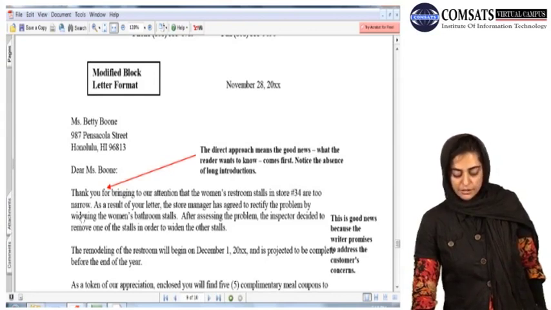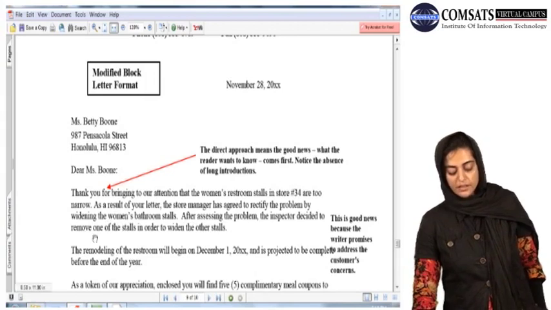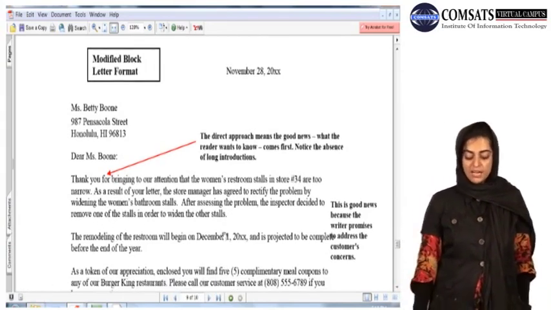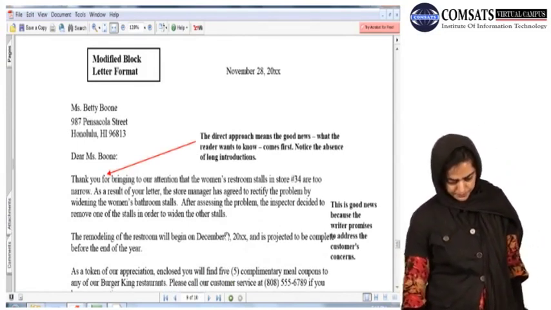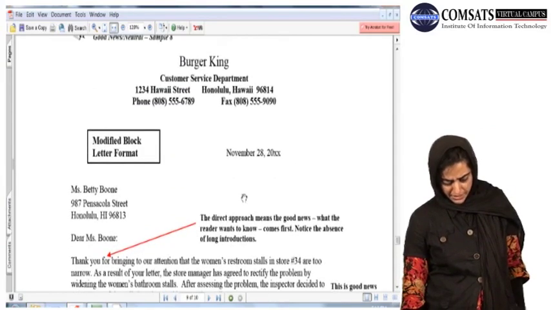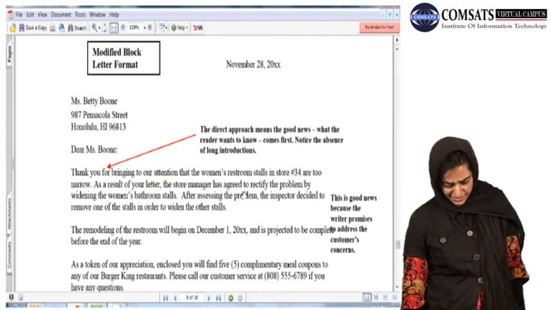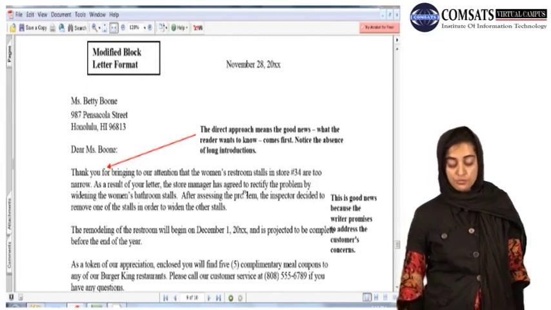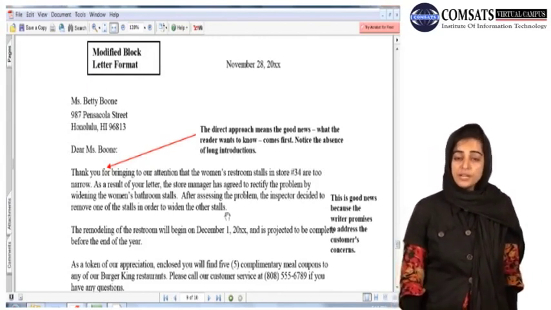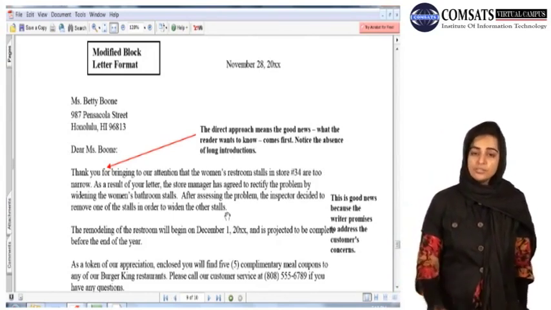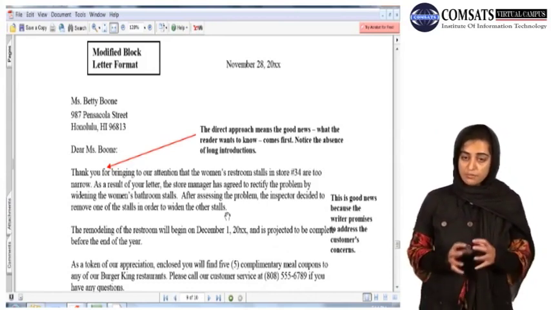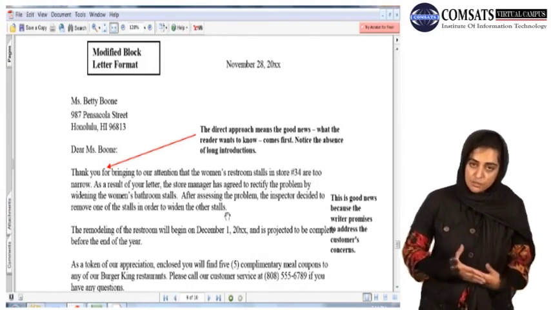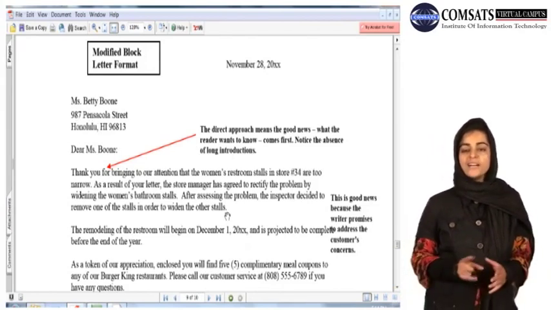As a result of your letter, the store manager has agreed to rectify the problem by widening the women's washroom stalls. After assessing the problem, the inspector decided to remove one of the stalls in order to widen the other stalls. Now, dear students, again this was a request by some person to the customer service department, and that was simply a complaint. Kindly have a look on the screen that the restroom stalls were too narrow, and the request was positively accepted and positively responded to, as the remedial measures are announced in the beginning of this good news message. That means your request is accepted and we are going to solve this problem quickly, and we are removing one of the stalls in order to widen the other stalls.